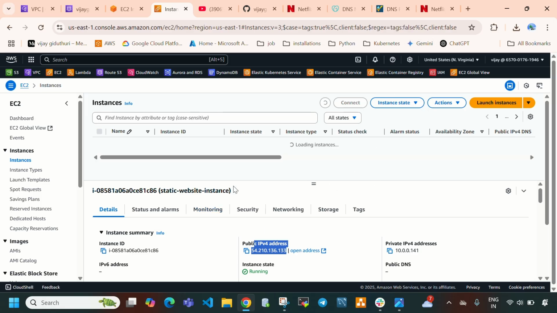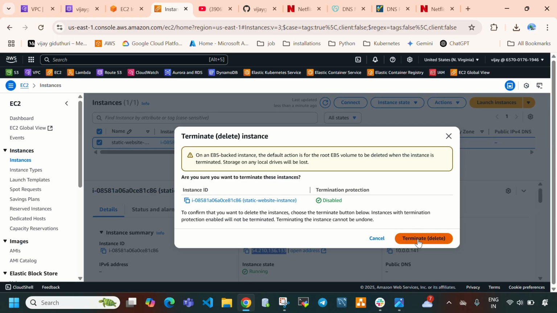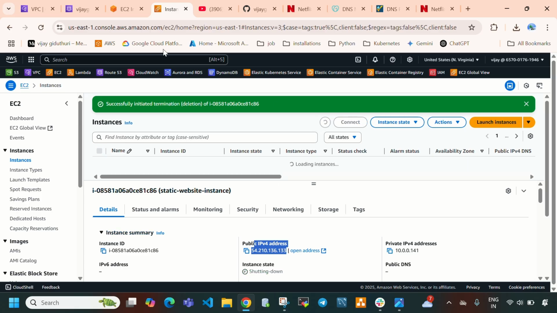So after completing your labs, try to delete entire resources, because AWS will charge some of the amount from you. So after completing your labs, you need to delete entire resources. Okay, so directly select this instance, and directly select instance state, and directly select here terminate and delete. Okay, so this EC2 instance will be deleted after some time.